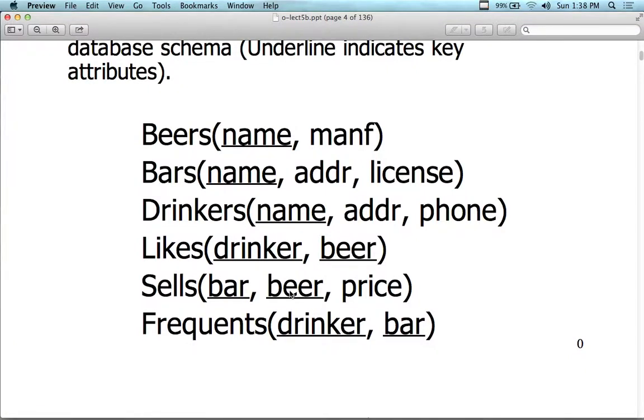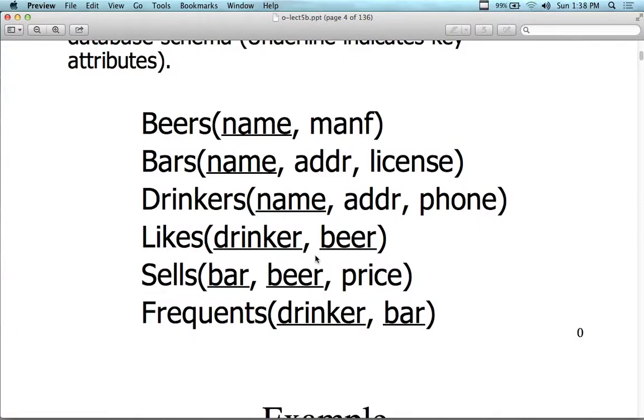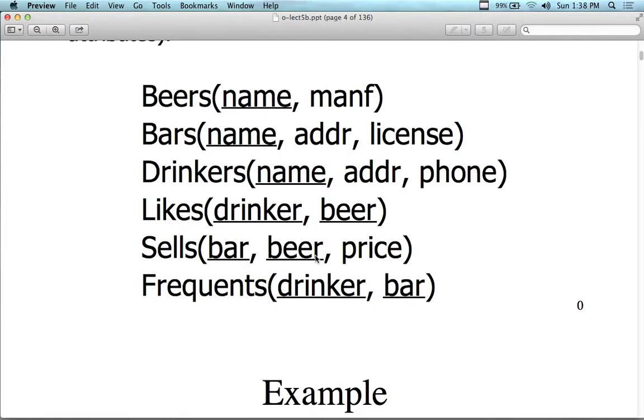Bars, that's where you go to drink the beer. So the bar name, the address, maybe a license number, I don't know. Drinkers, those are the people that go to the bars to drink the beers. So there we have a name, an address, and a phone number. Likes keeps track of who likes which beer. Sells keeps track of what the bars are selling, what beer, at what price, and what bar sells what beer at what price.